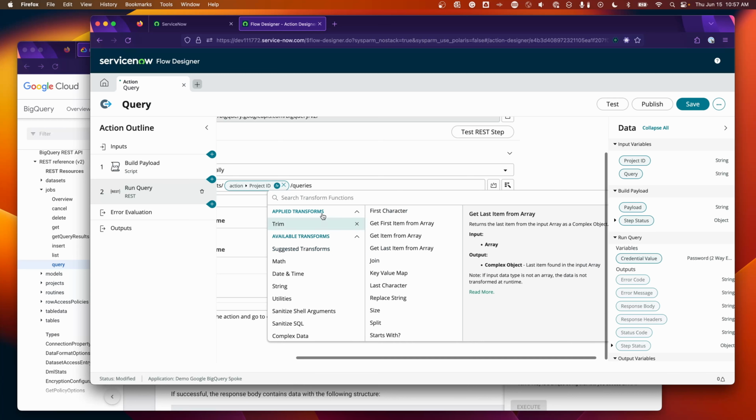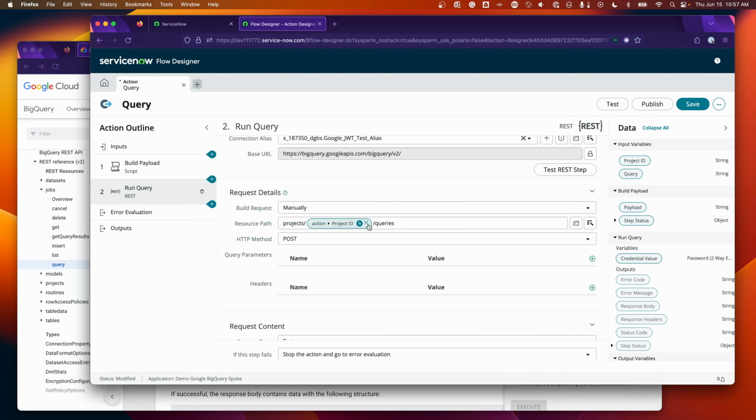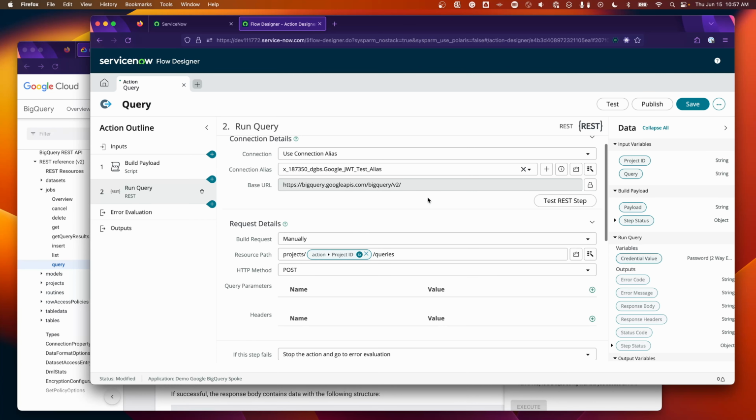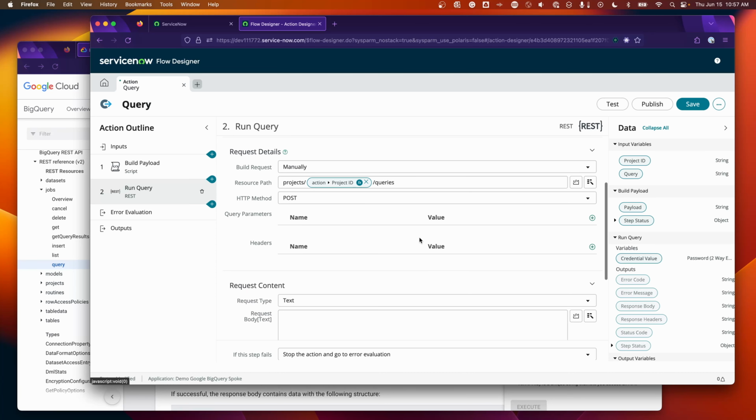So when it gets populated into the path here, it will do a trim on the project ID. And you can tell it's doing an additional function here because now the FX icon is lit up in blue. We have our base URL. We have the rest of the resource path added onto that. I don't think there are any additional headers that we need for this because all of the authentication is going to be handled by the credential and connection alias.